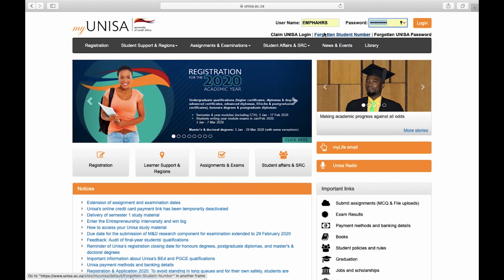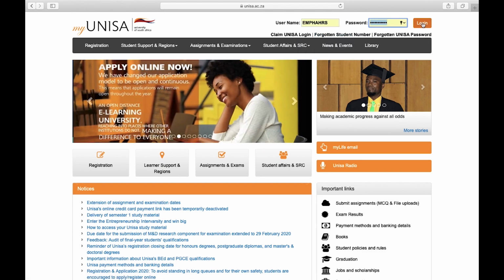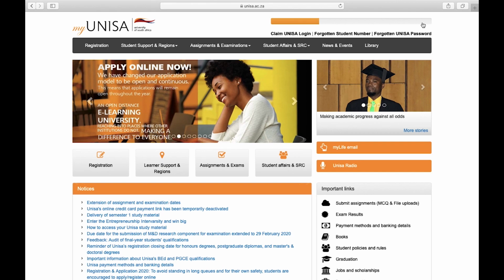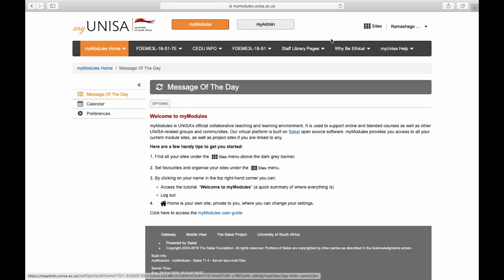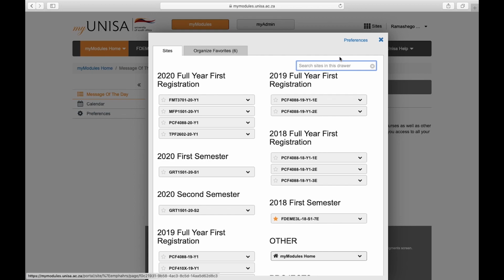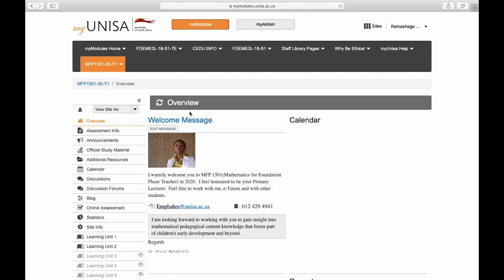So after logging on with your credentials, you're going to see this window where you've got My Modules and My Admin. Now we're focusing on My Modules, so you need to click on My Modules. After clicking on My Modules, look at your right hand side, you'll see Sites. Then you click on those tiles, then the modules will come up. So we're choosing MFP1501 because it's the module we are focusing on right now.